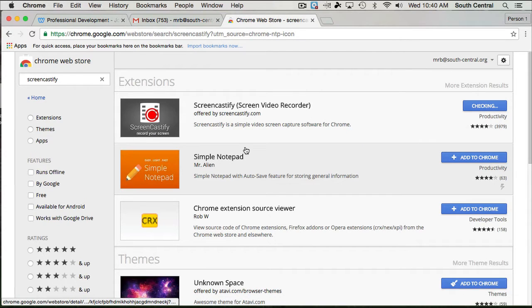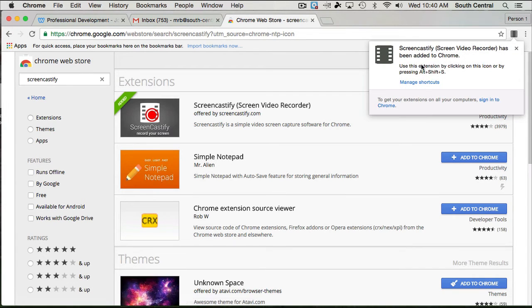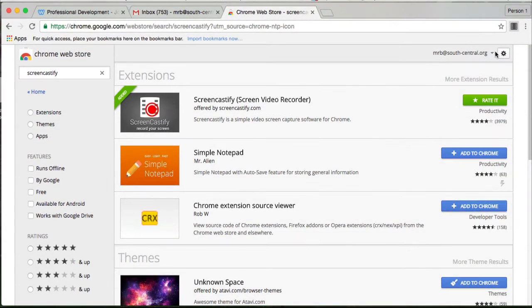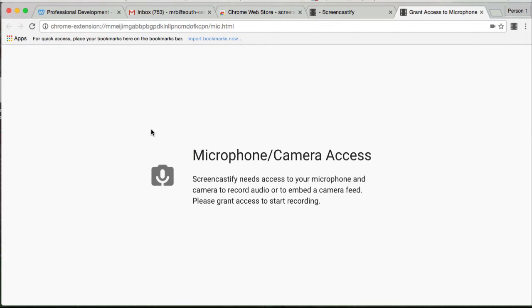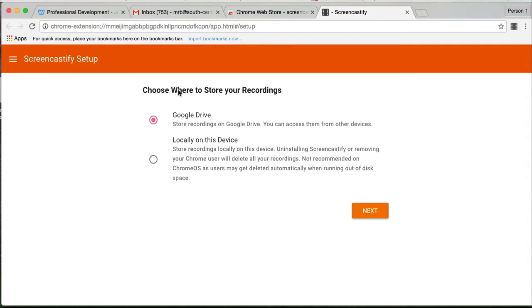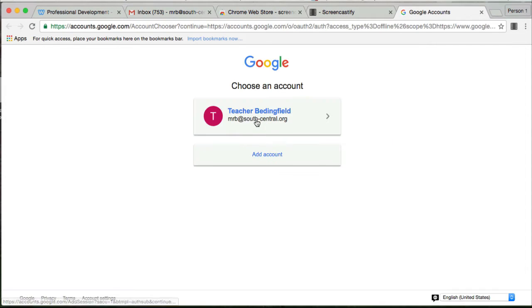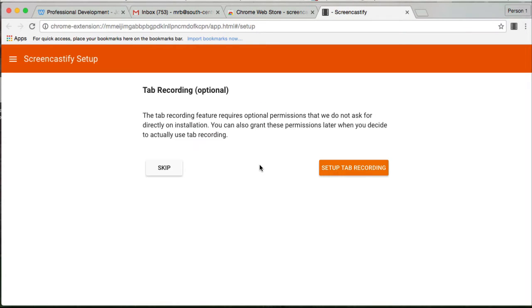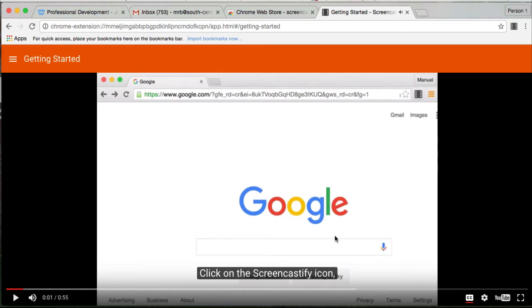You're going to hit add extension. It's going to go right here. Alright, you're going to read it, say, oh, okay, good stuff. And it says, congratulations, you successfully installed Screencastify. Set up camera access. You're going to allow. You're going to store it in Google Drive. It's going to create its own folder. You're going to sign in to your Google Drive. You're already signed in, so you just click on your name. Set up tab recording. That's kind of important. Hit allow. It's going to teach you a little bit about it, which is great.